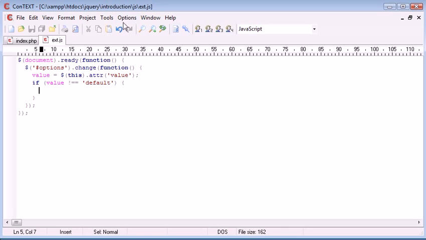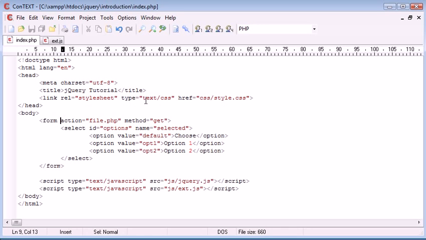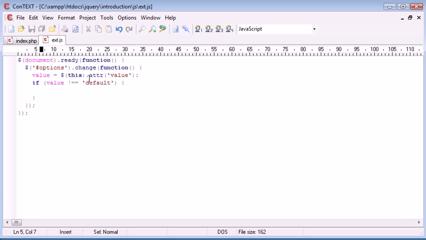We can either reference the form using an ID, so we could give this an ID, or we could use the parent traversing selector again. I'm just going to use the parent function again, it would be a lot easier. So I'm going to say this dot parent dot submit. So if the value that we gain every time we make a selection or a change doesn't equal default, then we can submit. Otherwise we don't want to submit the form.